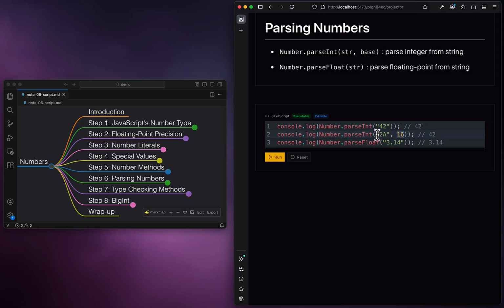And so here, for example, I'm giving it 2a, which is the hexadecimal representation of 42. And then if I say this thing that I'm giving you is a hexadecimal value, so its base is 16, then it will convert it to 42 for me. And you can use parseFloat as well.